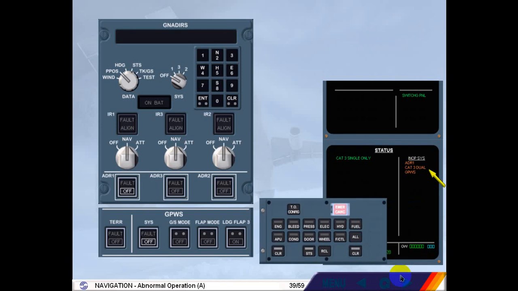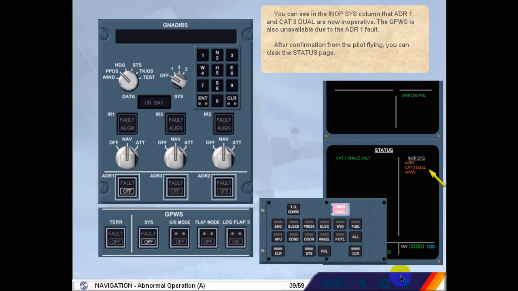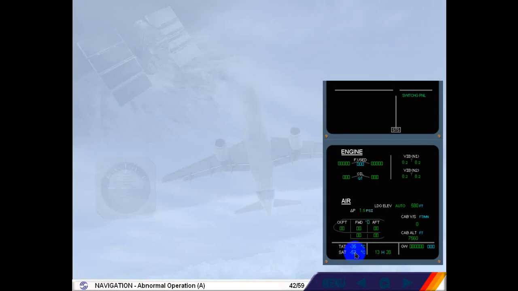After confirmation from the pilot flying, you can clear the status page. Clear the status page. ECAM action completed.